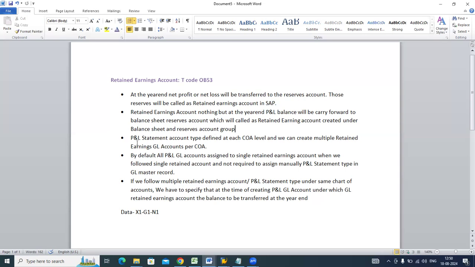Okay, and also here, if you see, the P&L statement account type is defined at COA level, and we can create multiple retained earnings accounts as per COA, right? If we talk about this one, let's get into SAP only.